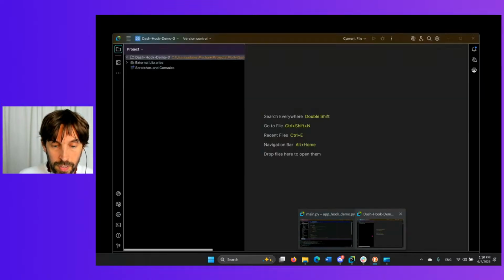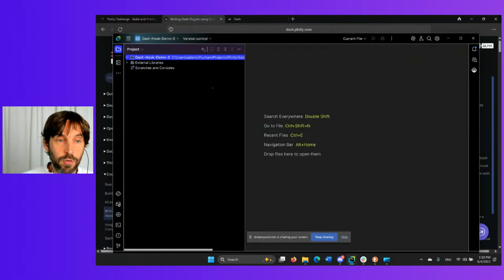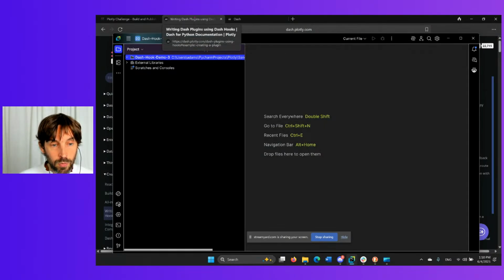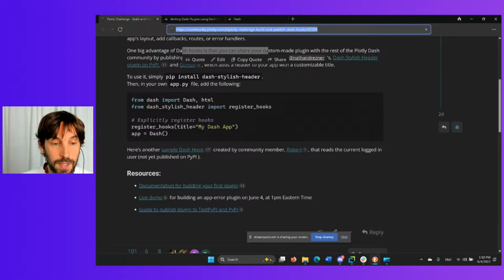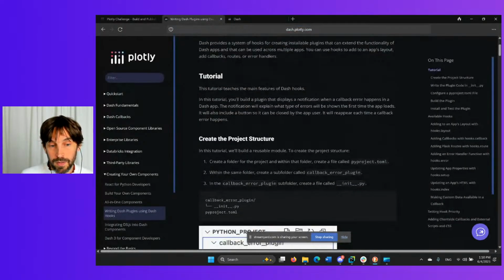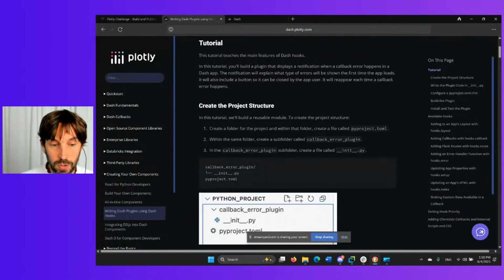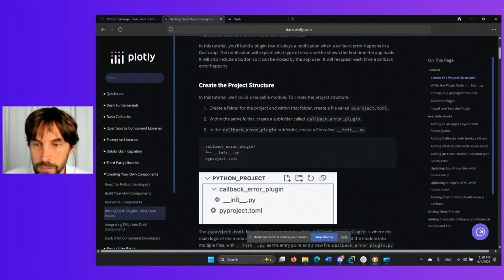So here we have our PyCharm, and I created a folder called Dash Hooks Demo number 3, because I created already 2 on my own. Now the 2 that I created were using the older version of the tutorial with the setup.py file. So this will actually be the first time that I'm creating the tutorial that is actually in here, with a few small changes.